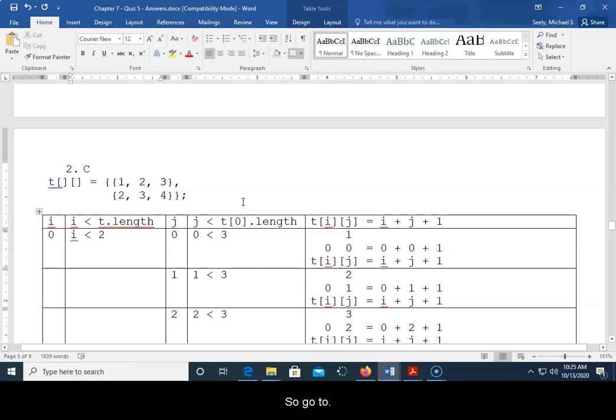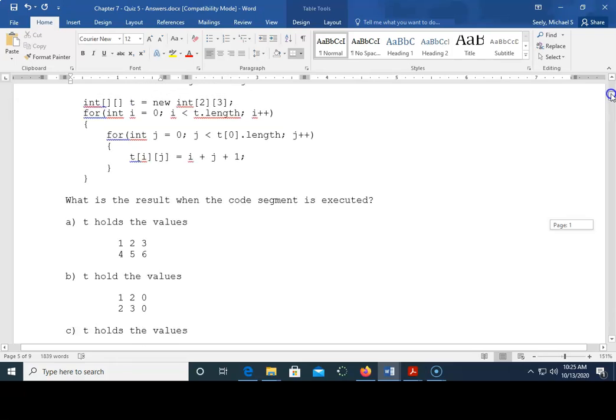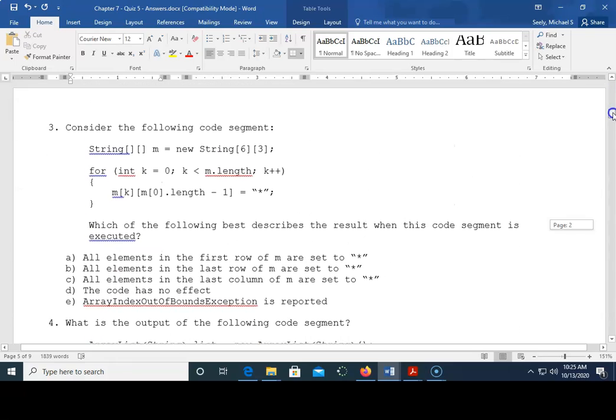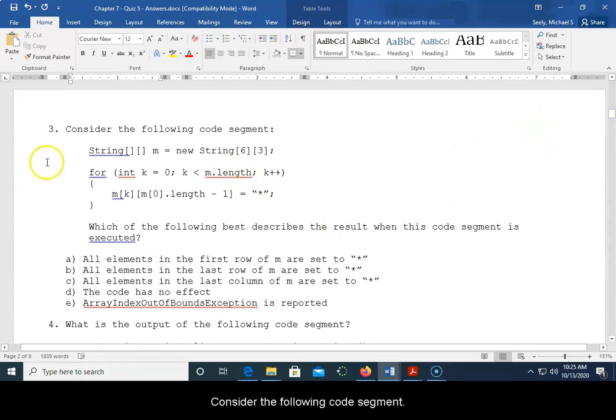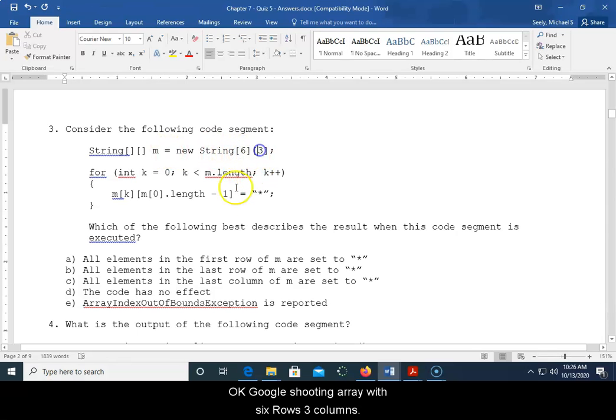So let's go to number 3. Consider the following code segment. Okay, we got a 2D array with 6 rows, 3 columns. Alright, so k is 0. k is less than the length of our rows.